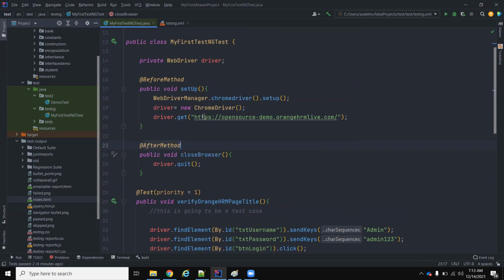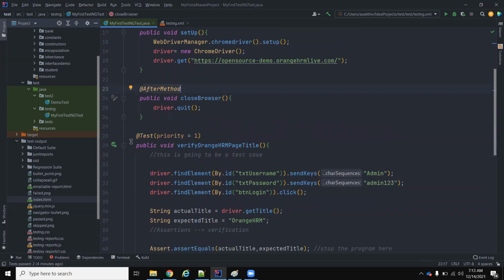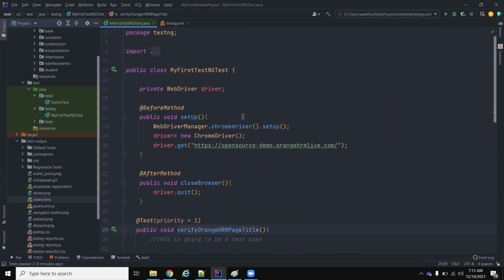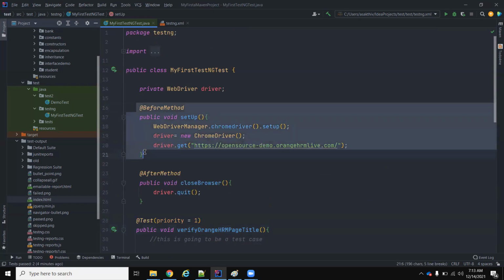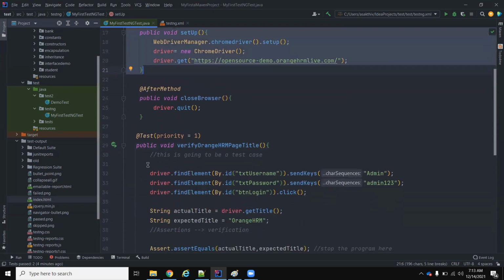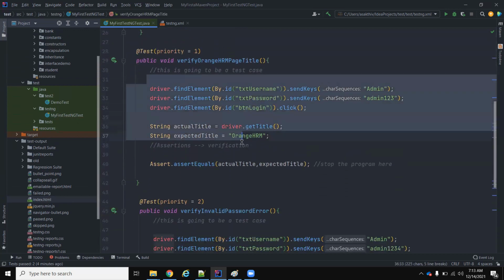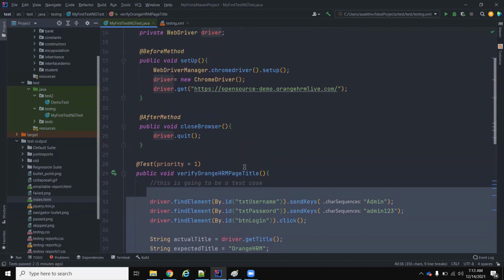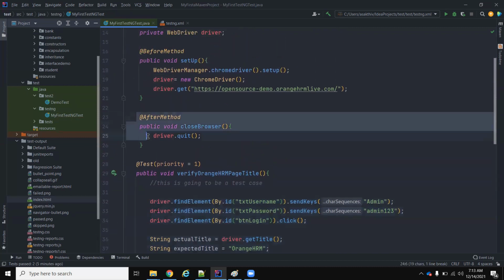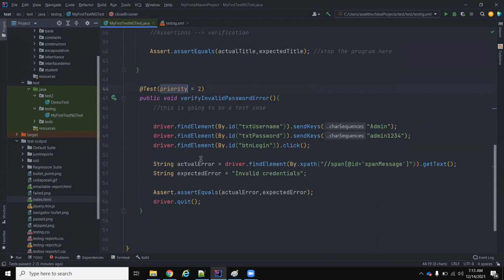Okay, so what happens? First, when we try to run this particular test, it first checks, is there any before method for this? Yes, there is a before method, so it will go and execute this. Then it will come and execute all this. Once it completes its execution, it will check whether there is an after method. Yes, there is an after method, so it will execute this. So this before method and after method is applicable for both the test cases, for this one as well.